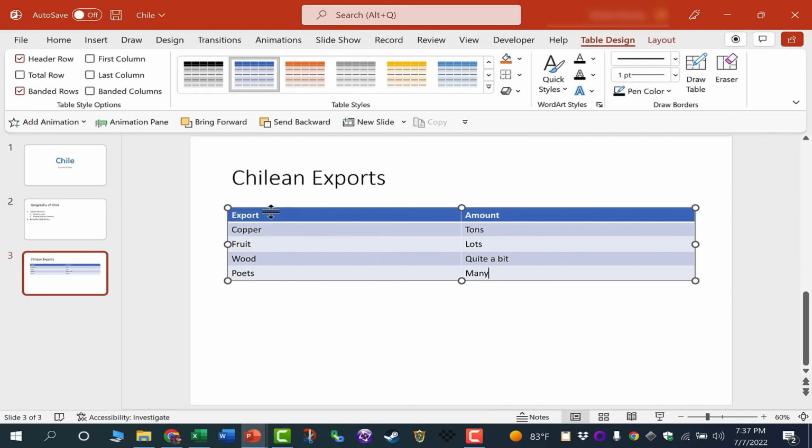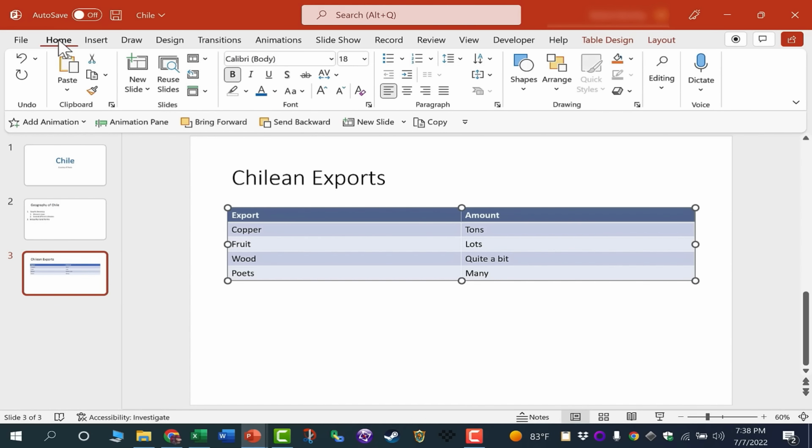If I choose to, I can align my text in the table a little differently. For example, I could click and drag to select the first row, which is often called the header row, and then I could go to the Home tab. Here in the Paragraph group, I could center that text just to make it stand out a little bit more from the other text in the table.